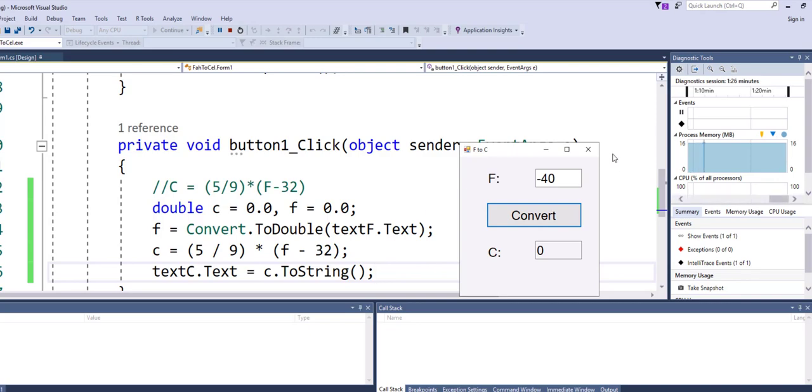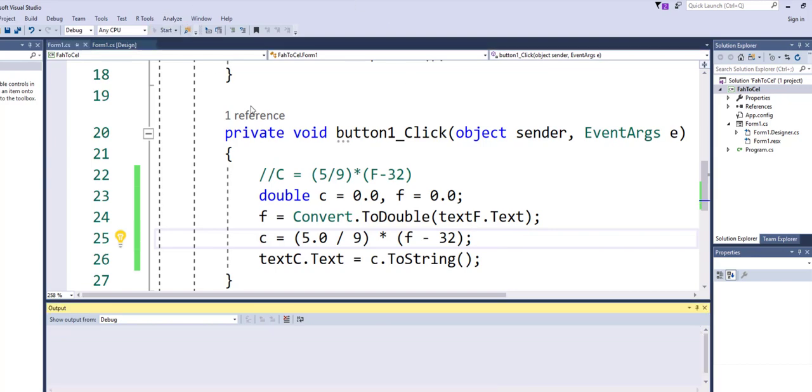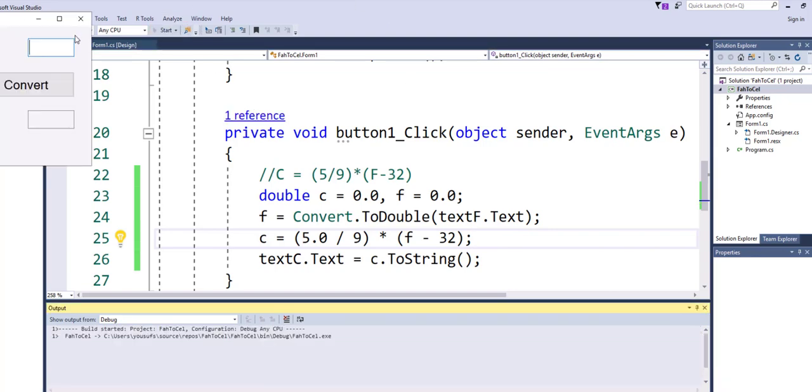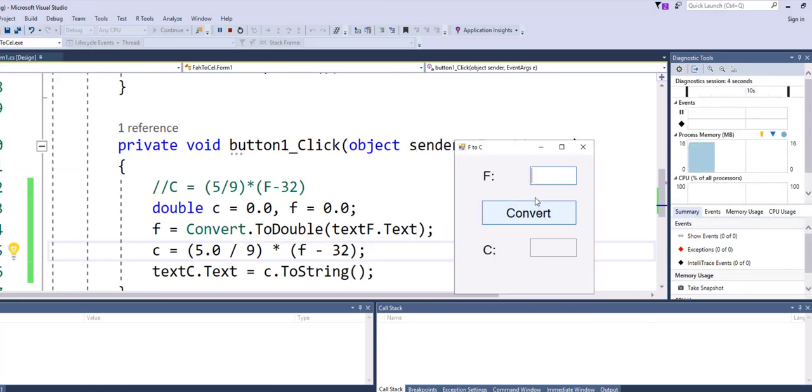So how to fix it? This is how you do a fix in C sharp. One of the two numbers, any one of them, can be converted to double. So what C sharp does, if any of the two numbers is double, it automatically converts the one into the other. So now we're going to convert the answer to support decimal places. Now after that change, let's try again with the negative 40, convert, and voila, it works fine.